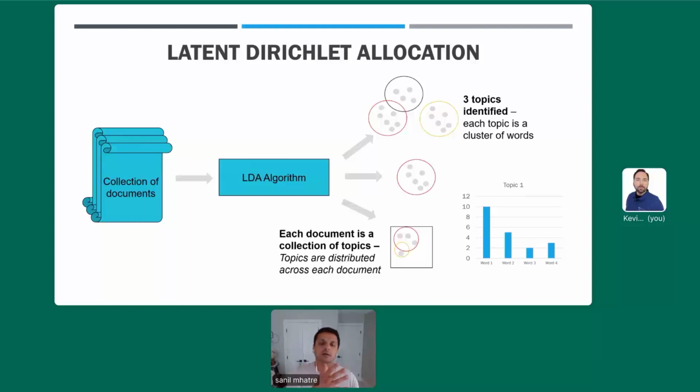So just a summary of what we talked about in the previous slide in a pictorial form. The topic modeling algorithm is going to treat your document as a collection of topics and every topic as a collection of words. And it's going to also know what is the frequency of every word within every topic, the distribution.